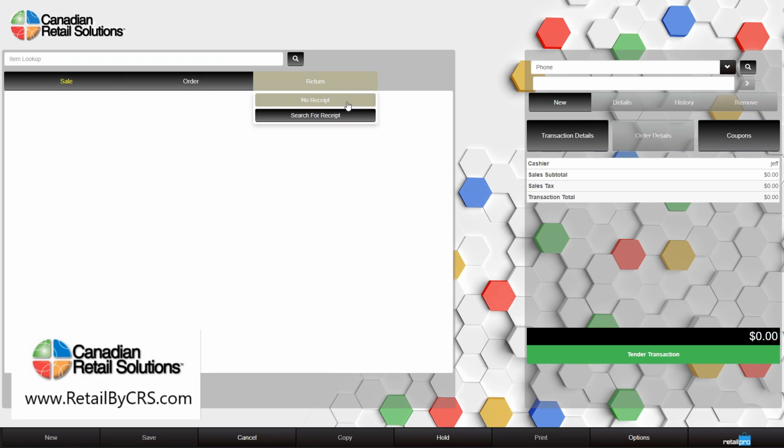At this point we have two options. There's no receipt and search for receipt. The no receipt option would only be used if you're making an exception. For some reason, you are unable to find or look up the customer's original transaction receipt.